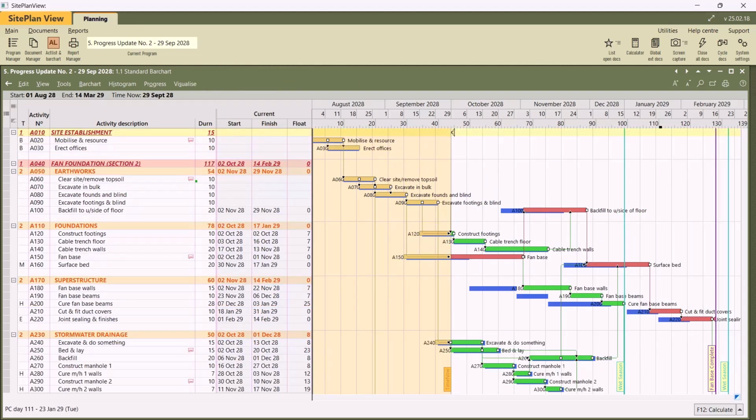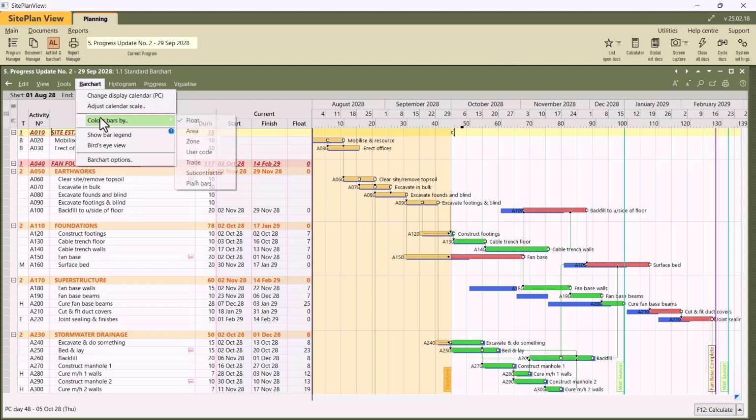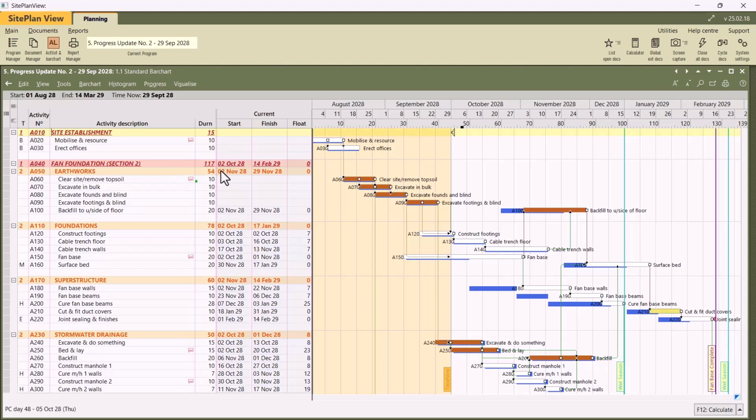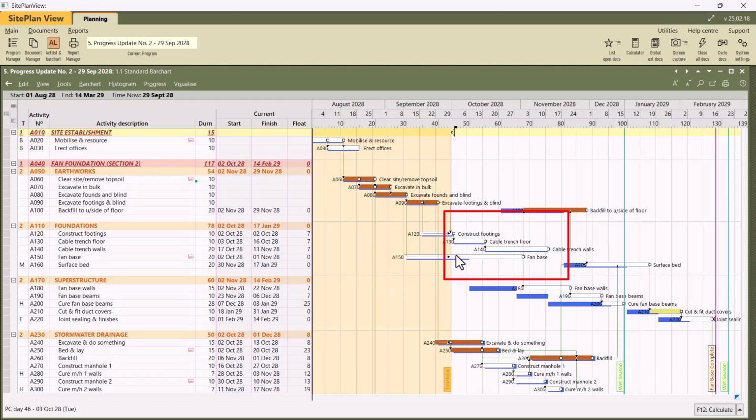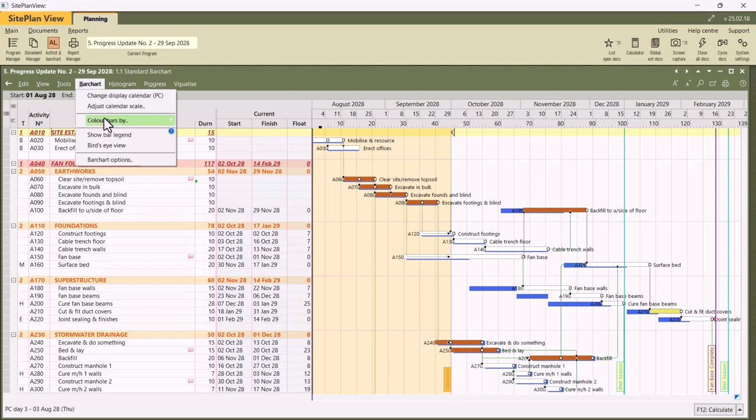Let us show you some other tools and functions available. Let's look at bar chart, for instance. Color bars by subcontractor. This will only work if the original planner has allocated subcontractor codes to activities with relevant colors. So let's select that and see what happens here. Now we can see the bars are there in different colors, and the bars without subcontractor codes are displayed with no fill inside. Let's go back and color bars by float.